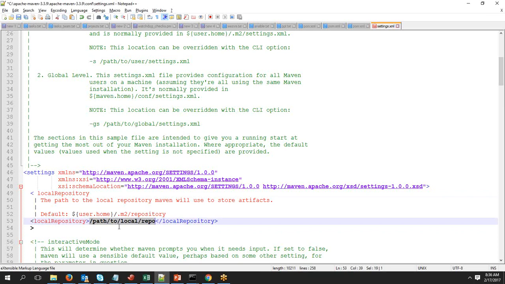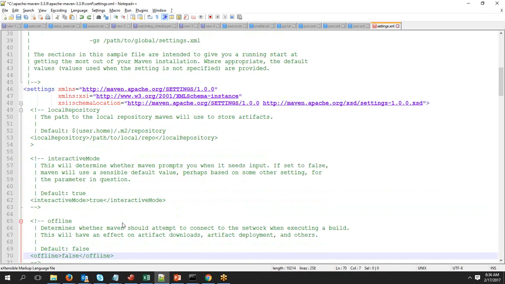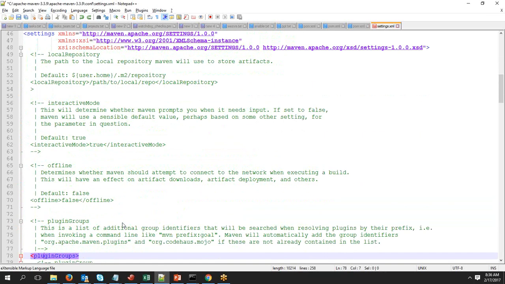So if I change this to some other value, no matter what project you are running in this machine using this M2 home, it will always use this particular path as the local repository. Okay, and not only that, there are a couple of other options that you can use.